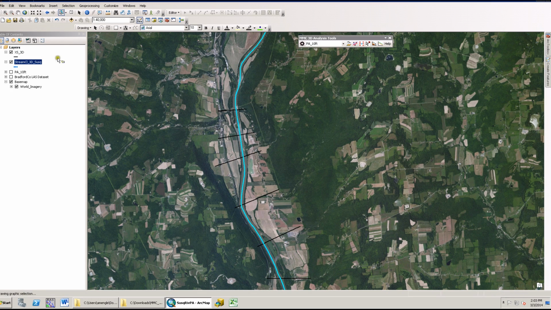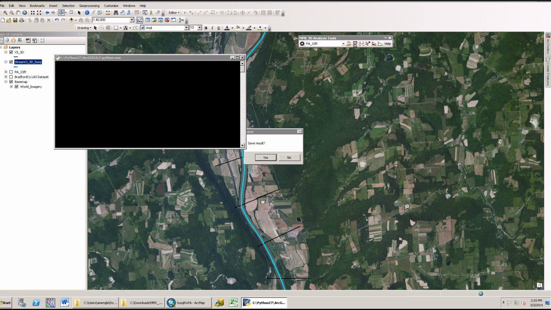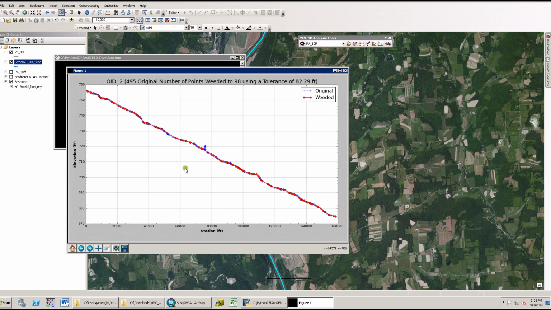I have my feature selected and the layer selected. Go ahead and run this tool again. Now it looks like the original number of vertices was 495 and it's been weeded down below 100. In order to get it below 100 vertices, the tolerance had to increase to 82.29 feet. That seems a little extreme, but overall, my stream profile does look much better.